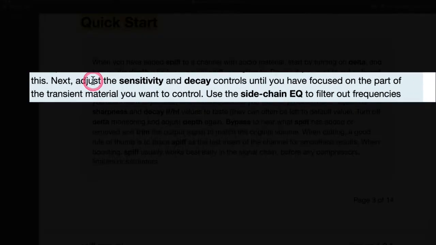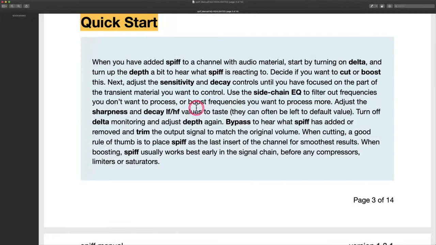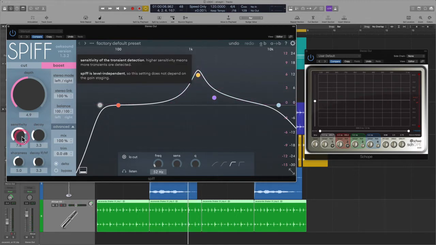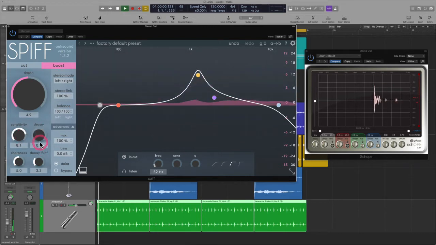All right, after that, we're going to adjust the sensitivity and decay controls until we have focused on the part of the transient that we want to control. So let's play with sensitivity and decay. So this kind of reminds me of the ratio knob in a compressor. I'm not saying that's what it does, but just based on my first experience of it, it's obviously giving you more information as you're increasing the sensitivity, because you can dial in exactly how much you want to add or subtract. Let's see what decay does.